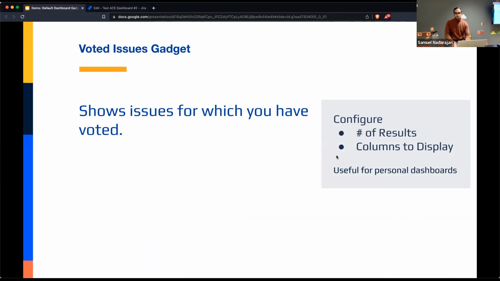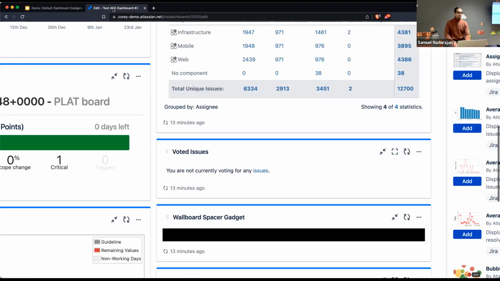And it's useful for personal dashboards because it will only show issues that you as the logged in user have voted for.